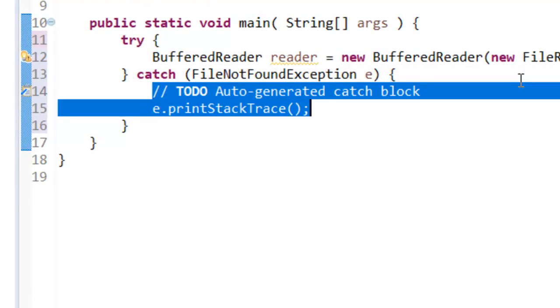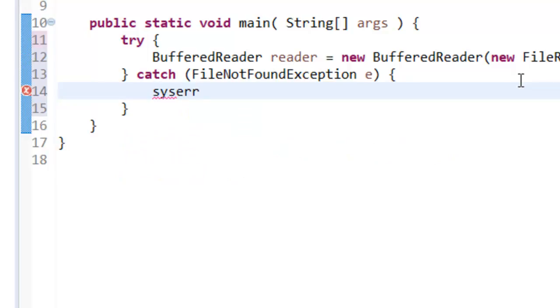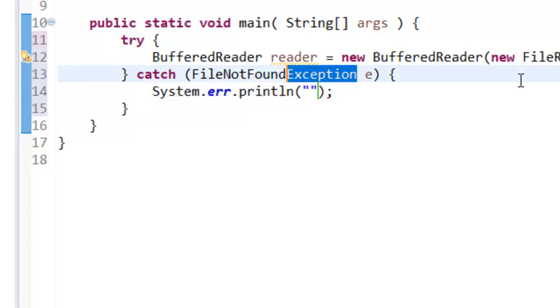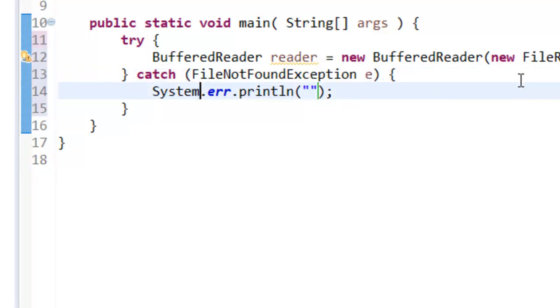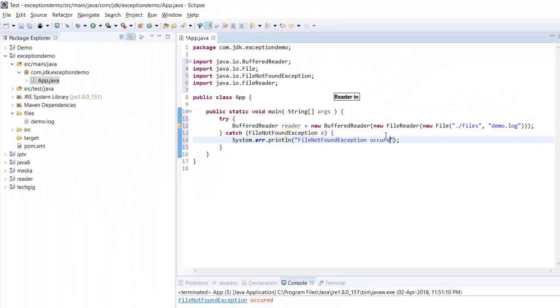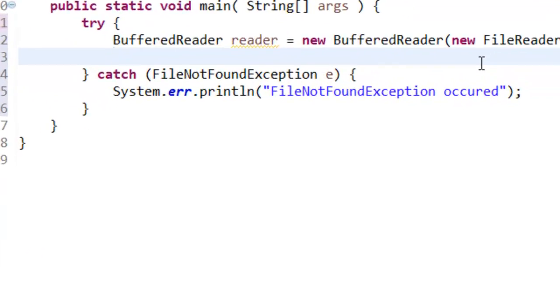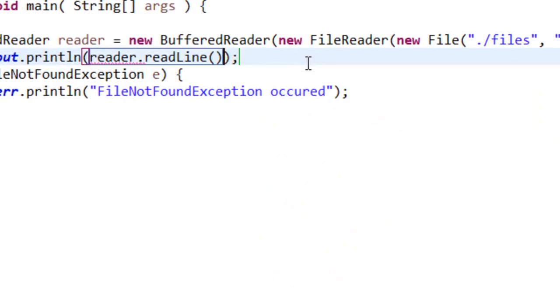So let's handle this and just print an error message: file not found exception occurred. That's it. Now I try to access the file, do some IO operation, and read a line. This readLine is an IO operation, and this method is prone to throw IOException.